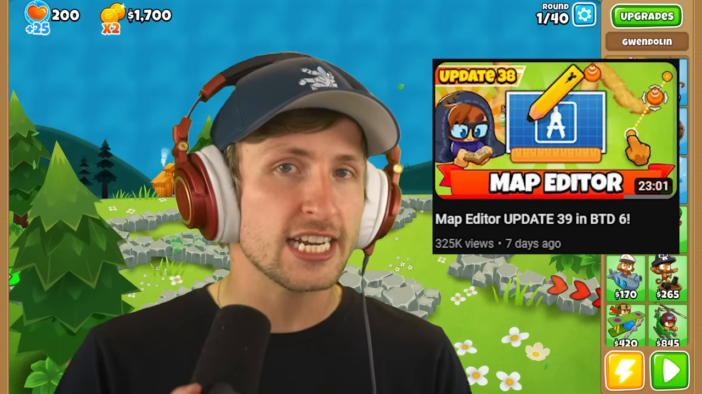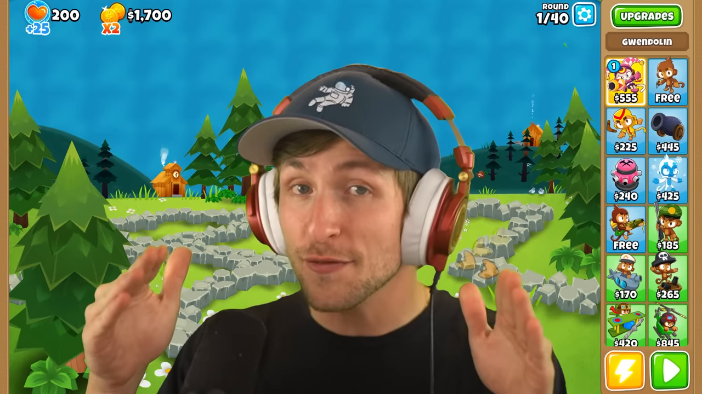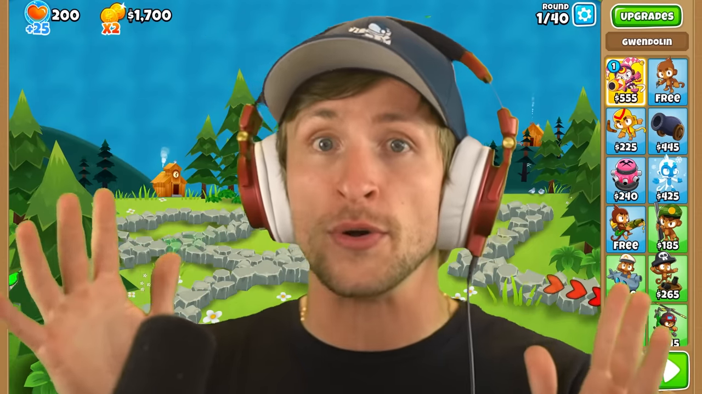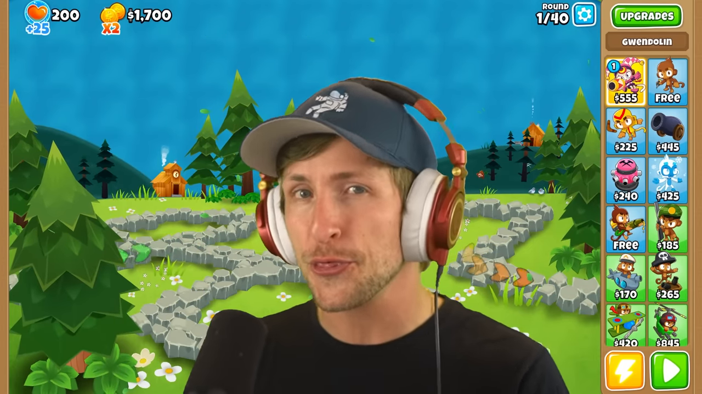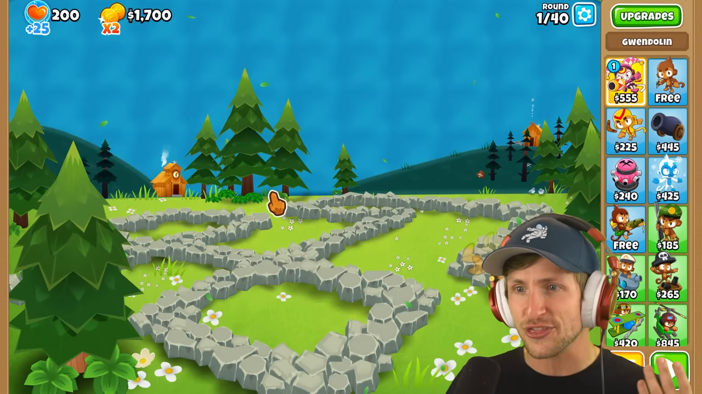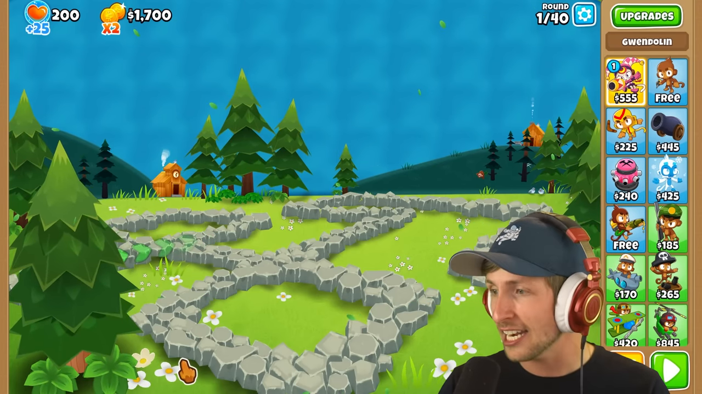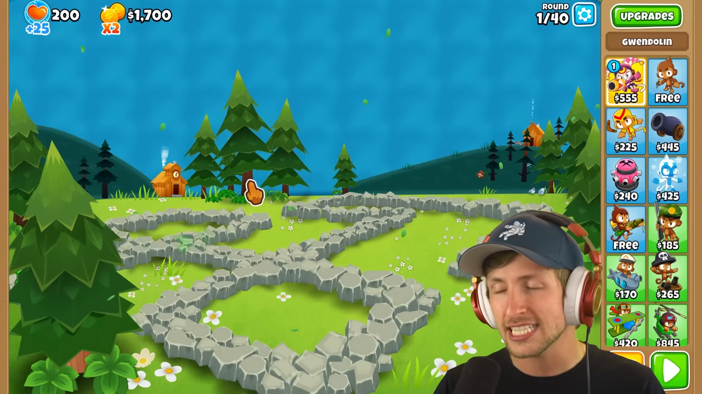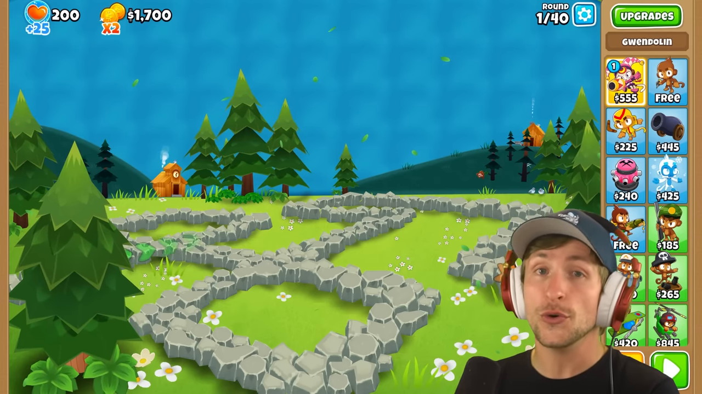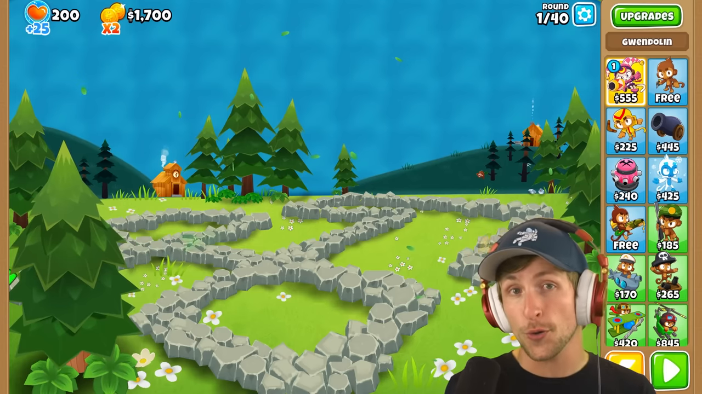Since the release of the Bloons TD 6 map editor, you guys have been going absolutely crazy. There have been some mind-blowing maps, specifically 3D maps. If you look at this map, you can see that it's actually a 3D map. Like, it's actually 3D, which is so very cool. So in today's video, I'm gonna show you guys how you can make your very own 3D maps.